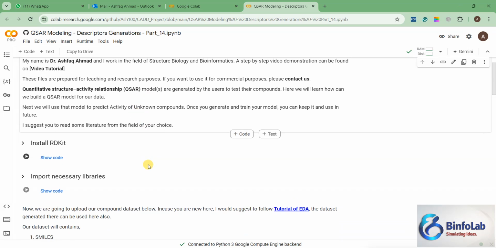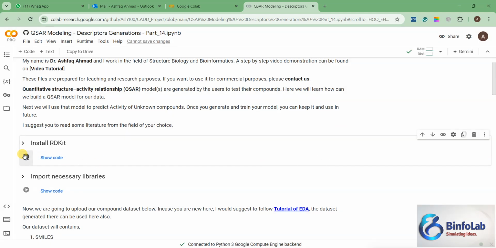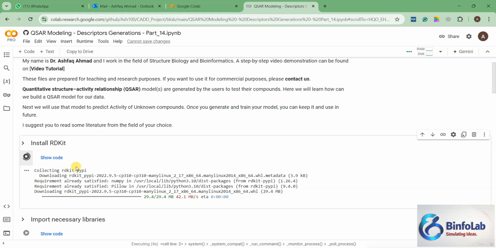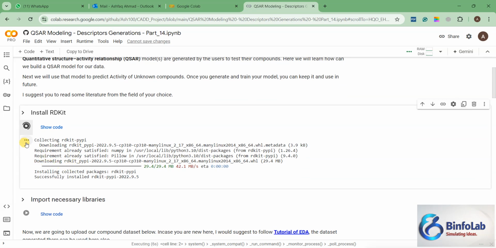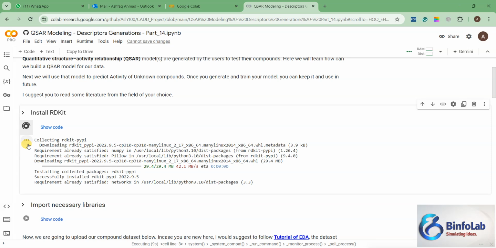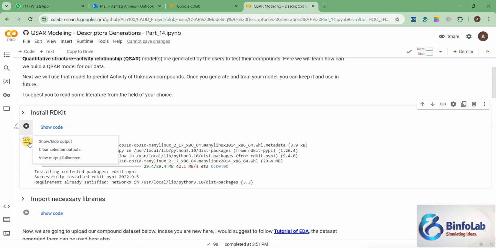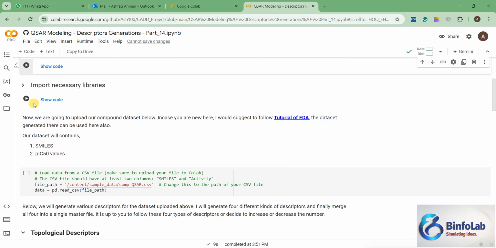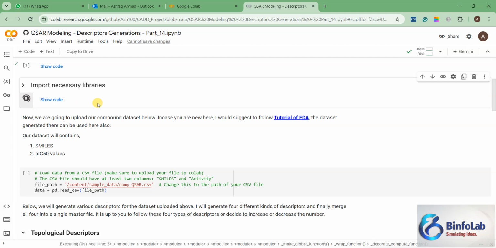So in this section, we will use RDKit and I will educate you along the way. So first of all, you need to click here. It will install RDKit and it will also install some other software. Okay. It will take almost 10 seconds. Now you can clear it or you can leave it as it is. We click here and it will import the necessary libraries.